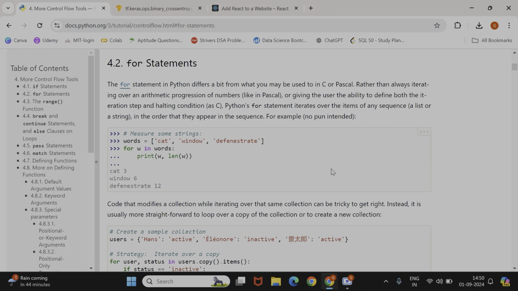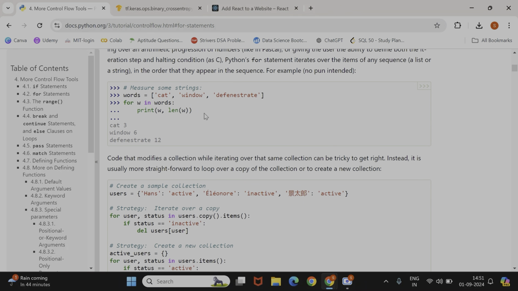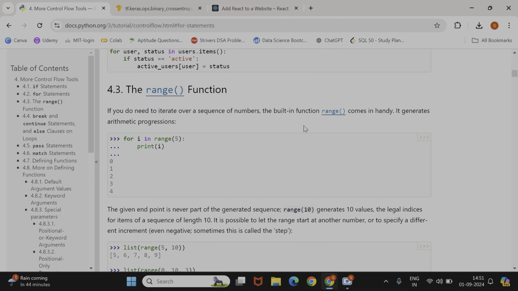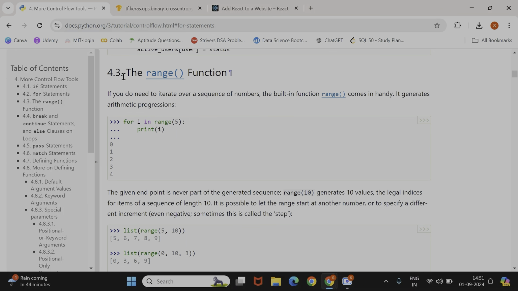You can learn everything about Python just from the documentation. They also give you examples on how they're supposed to be used, what kind of input you're supposed to give, and what sort of output will you get. You see, there is also the range function over here.